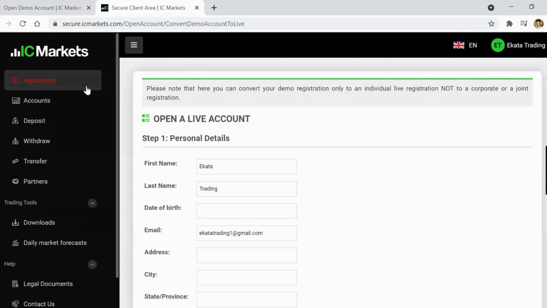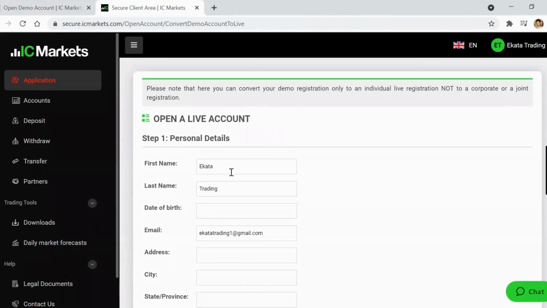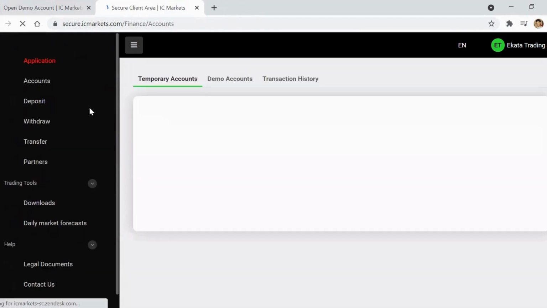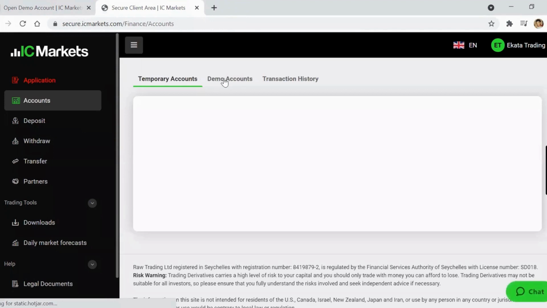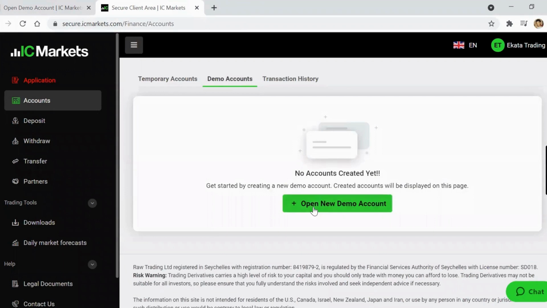Now, on the client login, I literally use my business here to show you, right? You put in all of these different details, and it's going to help you with the registration process to create your account. Now, in accounts, you have temporary accounts, demo accounts, and your transaction history, right? Here you can see open new demo account.